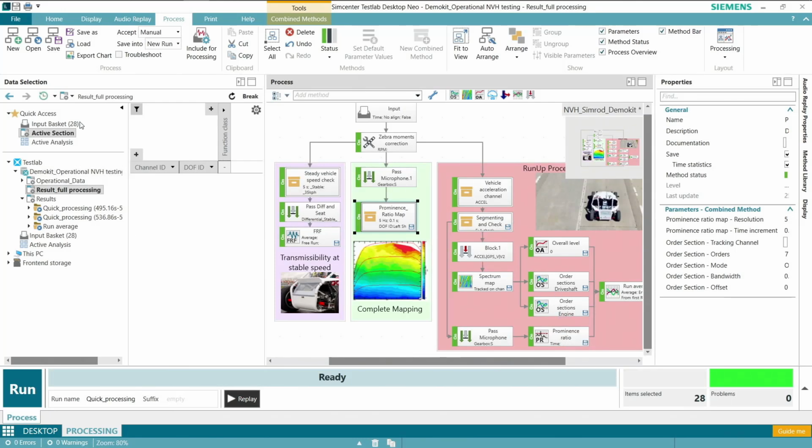So my data is already in my input basket. I will give a different name here. For example, let's call it full processing. And then I can now run the process.